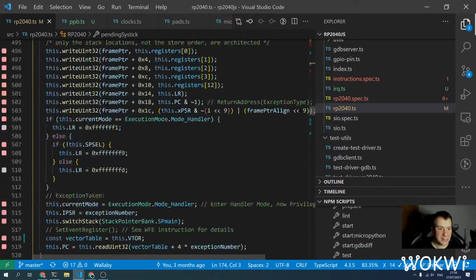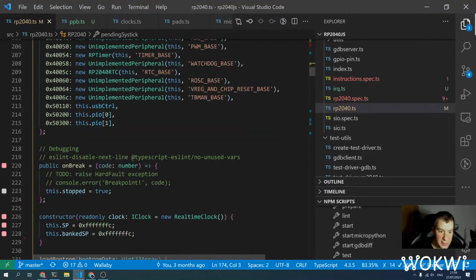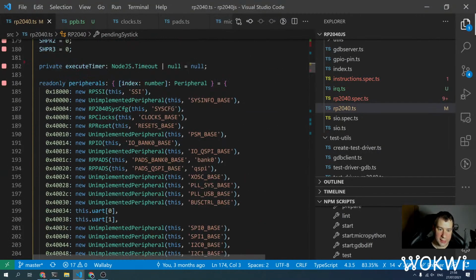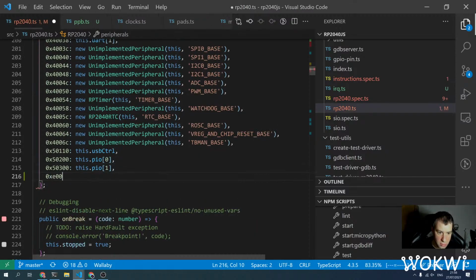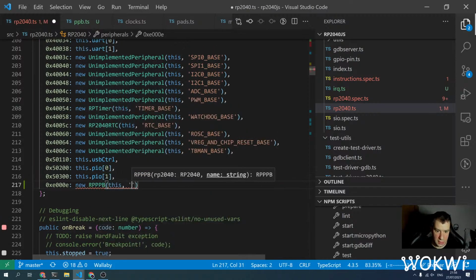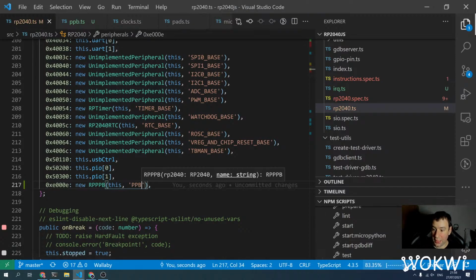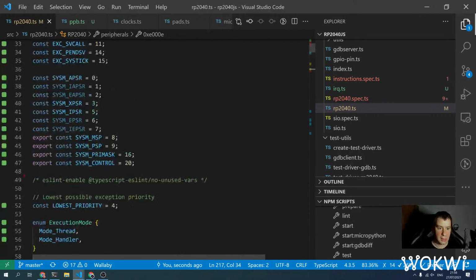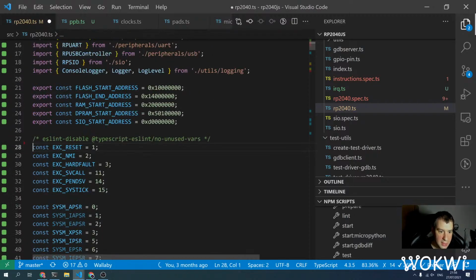And what else do we have here? So here there are no errors, but there are failing tests because we still haven't wired this sysdig. So let's do it. E00E, new RPPPB, private peripheral bus PPB. And maybe now it will all be green, let's hope so. No, it's still failing. Let's try to figure out why. We don't need this PPB base anymore.